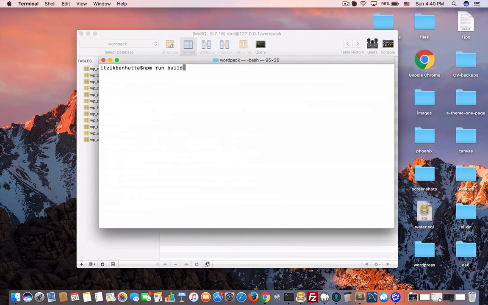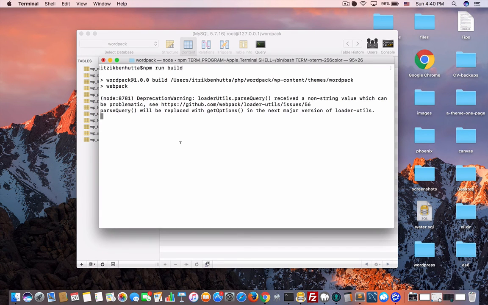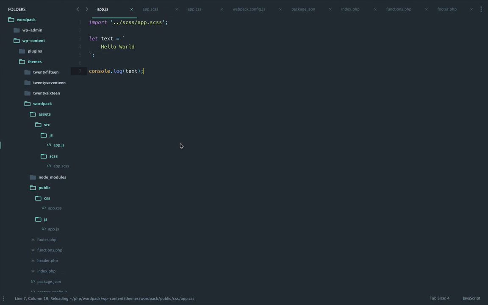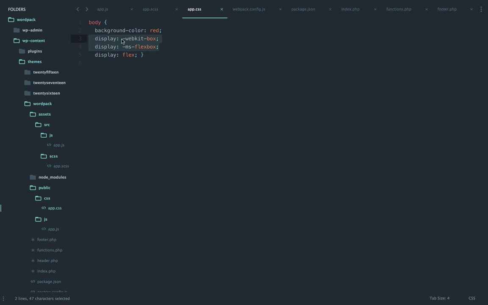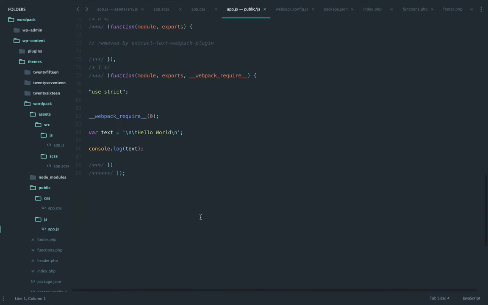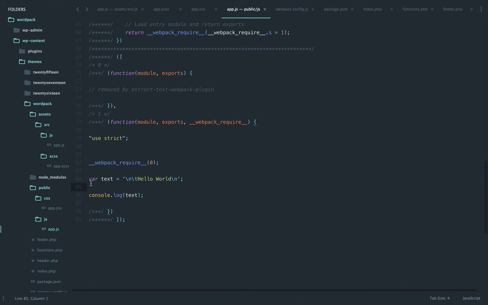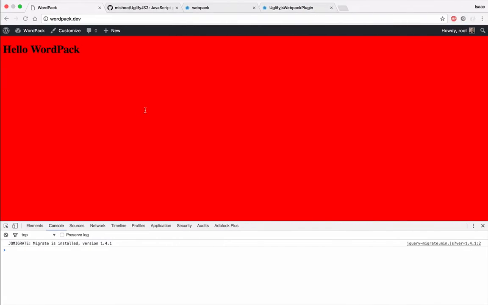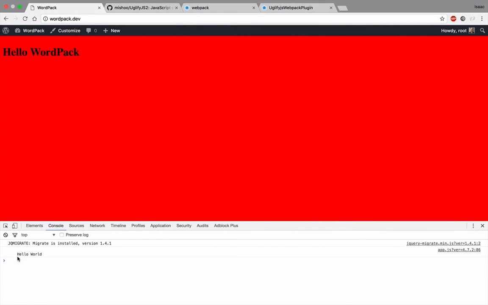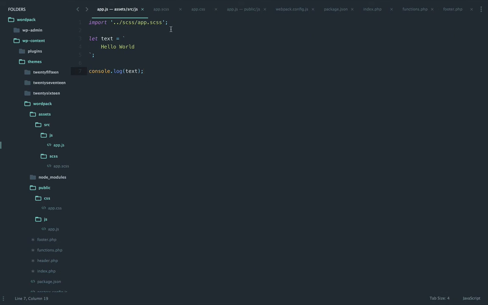Okay, let's run npm run build one more time. And if we take a look at this, as you can see, it's auto-prefixed it to the WebKit and to the MS. So it's working. It's going to save you a lot of time. It's great. And let's take a look at our JS file. As you can see, it compiled it back to ES5. So it's working as well. And as you can see, hello world. Okay, so that's one thing.